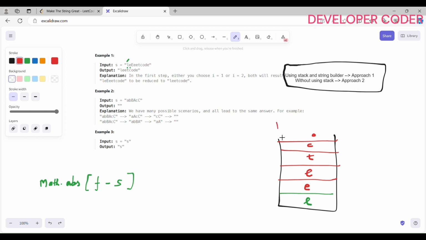C, o, d, e. This is my stack. After adding all these things, I am going to use my string builder, and in the string builder I am going to use the append function and append this complete string. So see, LEETCODE, and this is our output. This is how I am going to solve it using a stack.